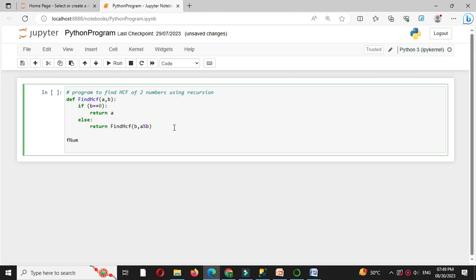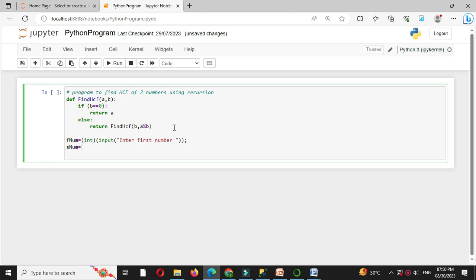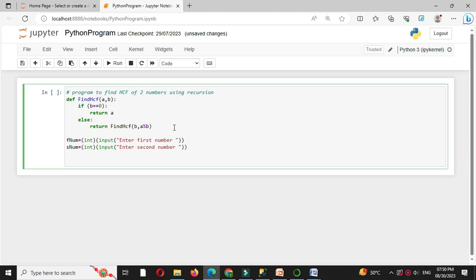So fnum equals int(input("Enter first number")), and in snum we will accept the second number. So int(input("Enter second number")), and we will call the function findHCF. Since this function is returning only a value, we will call this function in a print statement. So print, we will write a message also. "HCF of fnum and snum is", comma, we will call the function.